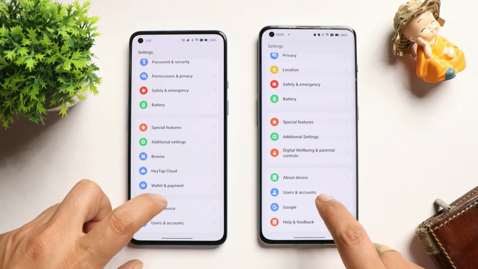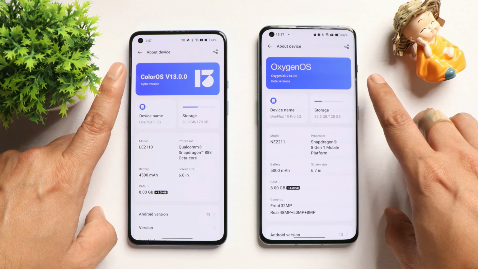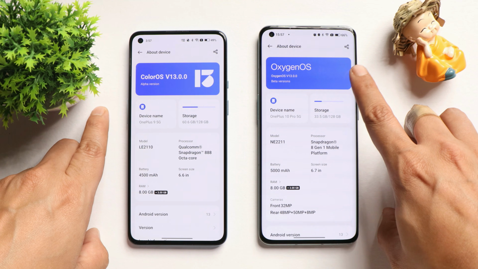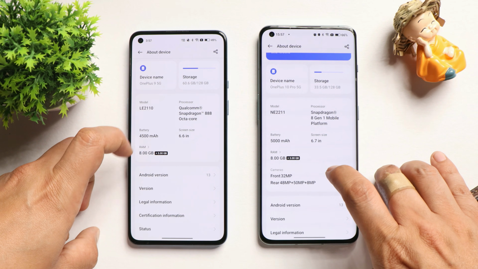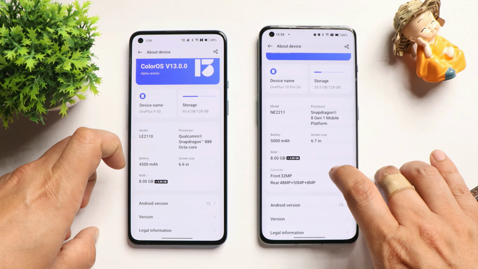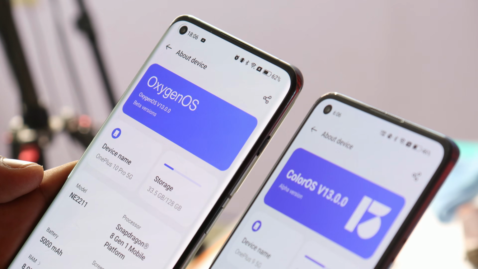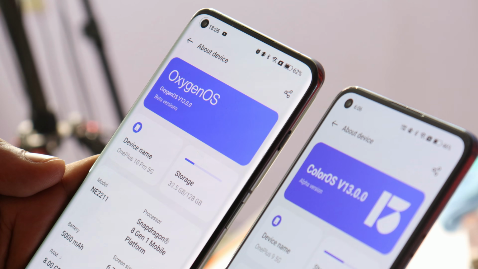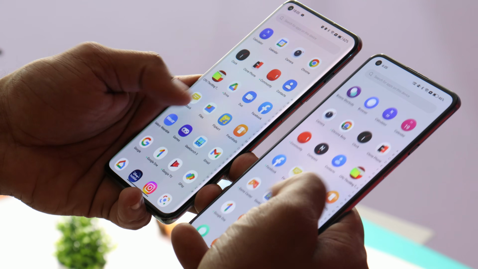Now if you go to About section, so here you can see the About section is again similar. On COS 13, you get to see numerical 13 written, but that's not on OxygenOS 13. On OxygenOS, we get to see camera specification, which is not being seen on ColorOS 13. So as said, this is a closed beta update, and in future we might get to see more add-ons. So guys, this was the look between ColorOS and OxygenOS 13. And now I can confirm that OxygenOS 13 is ColorOS 13.